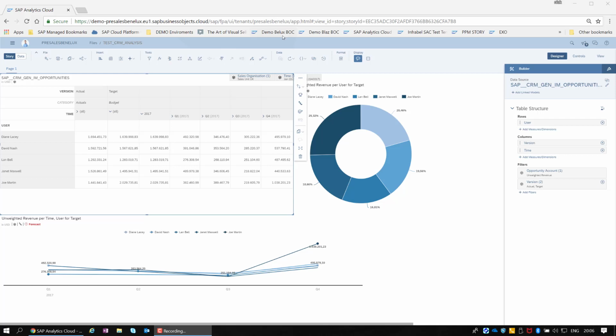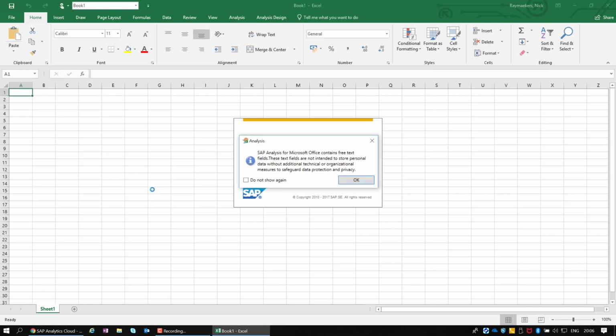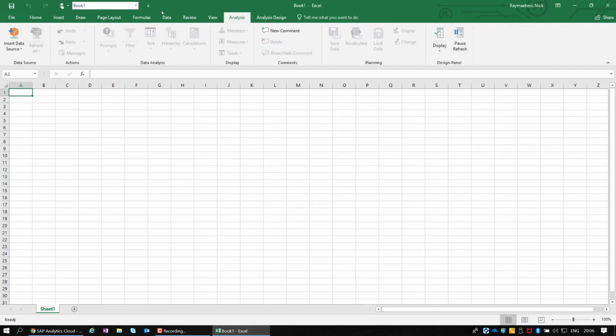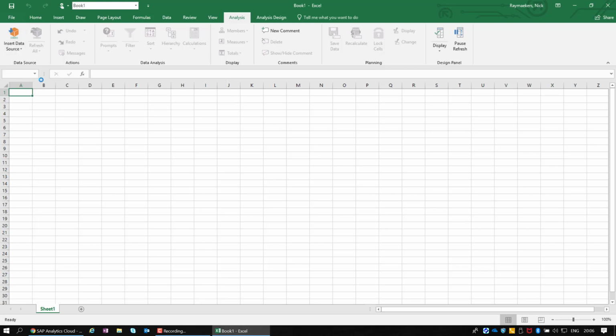Today I would like to show you how to connect Analysis for Excel to your SAP Analytics Cloud tenant and how you can use it to connect to a model or a story you've already built. So in this story, I see my CRM, my opportunities, unweighted revenue in SAP Analytics Cloud. Let's now build that same view in Analysis for Office.